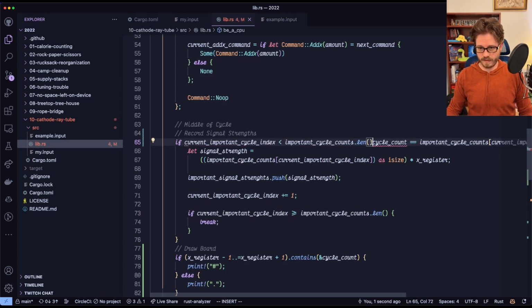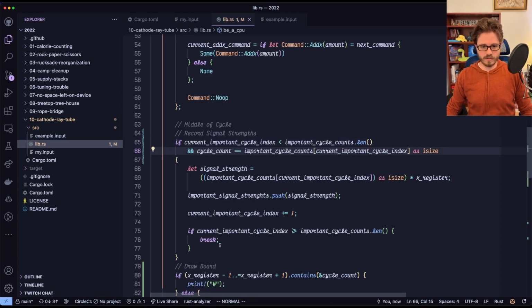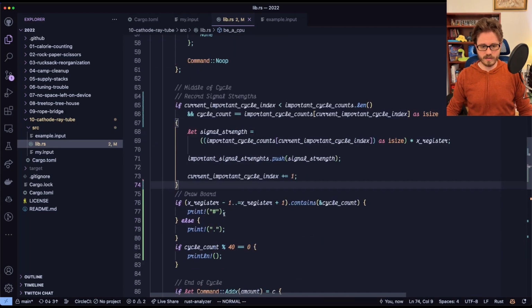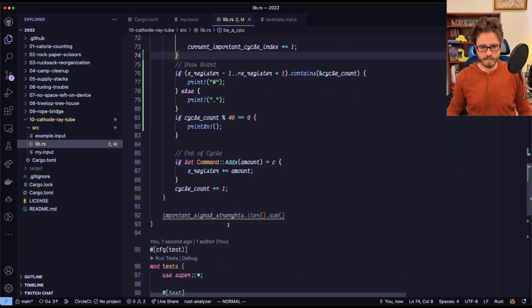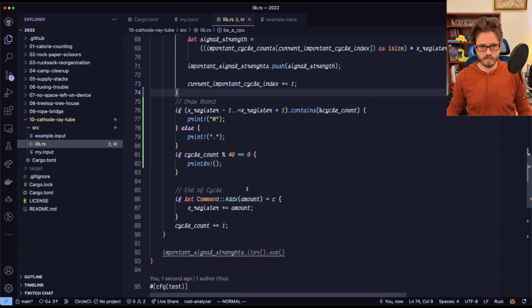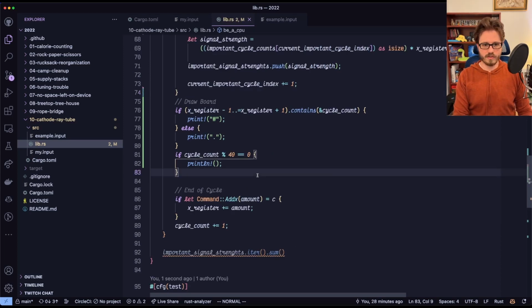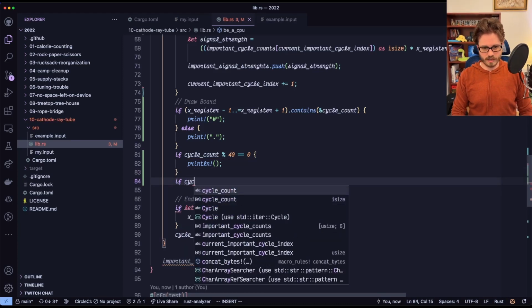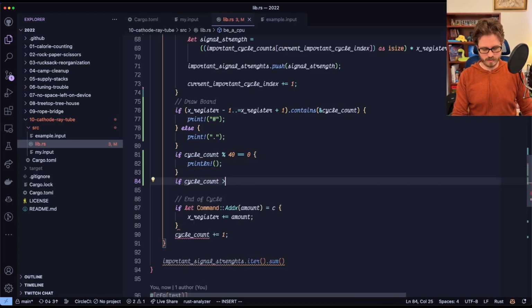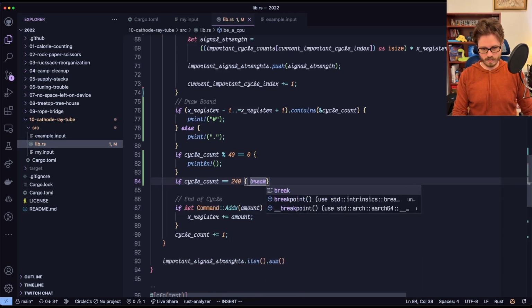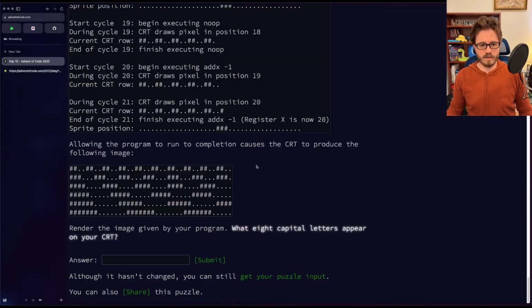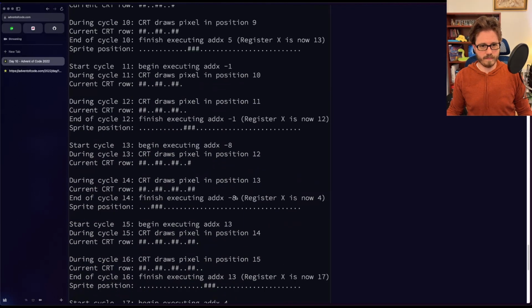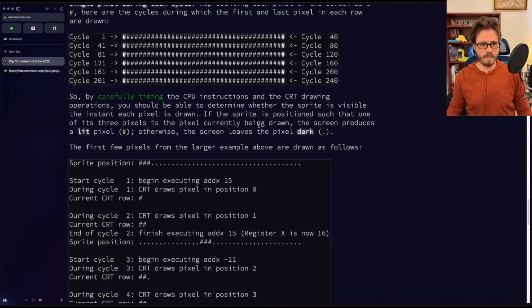Less than length, and yeah, because we only need to do these, and we don't have to break at the end. Oh yeah, that's actually the only way we broke out at all. If cycle count is greater than or equal to 240, then we'll break. 240. Yeah, okay.